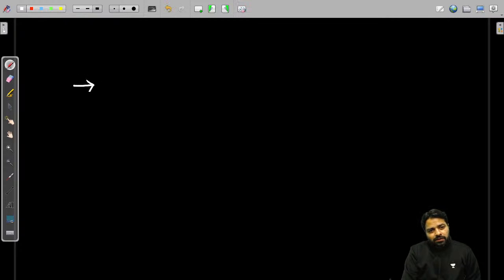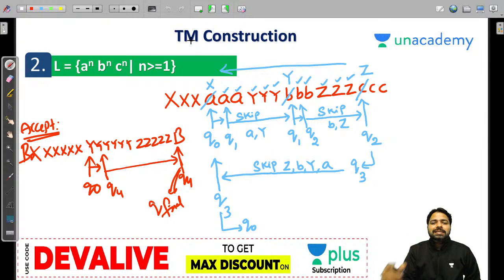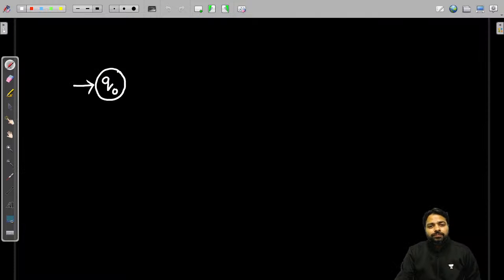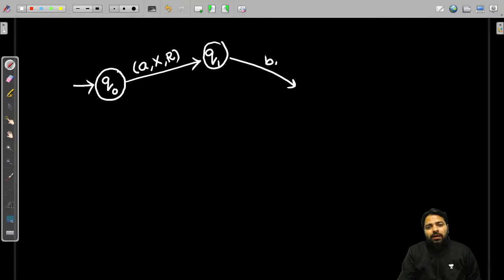Let's design Q0. What is the Q0 job? Always look at what the Q0 job is. Replace A with X and go to Q1. Speak that in English: replace A with X, take right direction. And what is the Q1 job? It is to replace B with Y and take right, because C is there to go on.